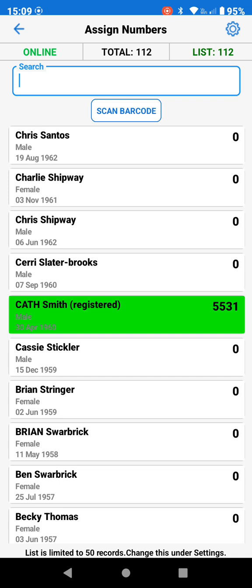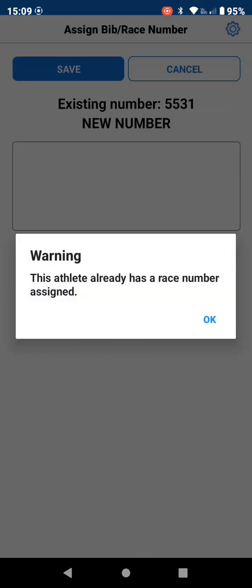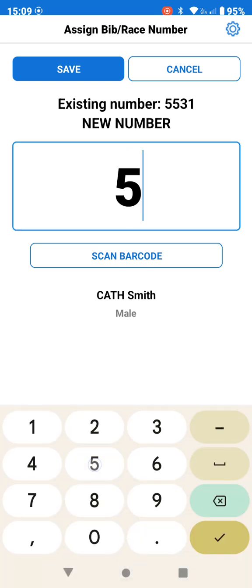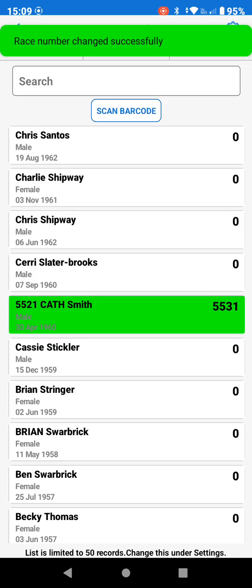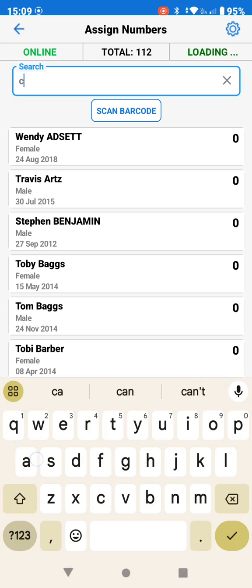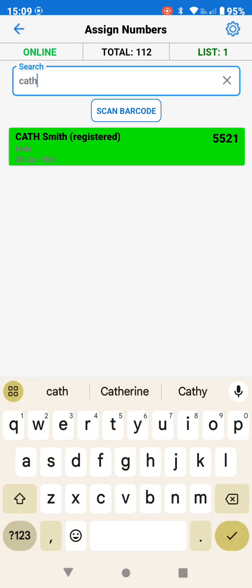So what you need to do is write down 5531 and just say, we don't know who this is. You click on Kath Smith. It says they've already got a number assigned to them. You go, okay, I know that. You give her the number that's in front of you, 5521. You press save. She's now been reallocated 5521. So if I type in Kath up here, there you are. She's now 5521.